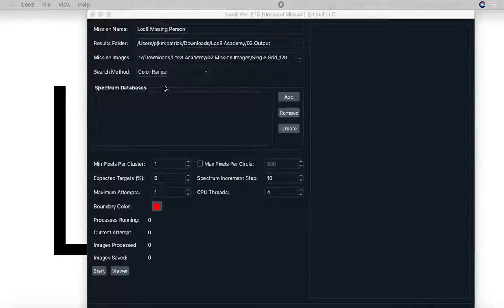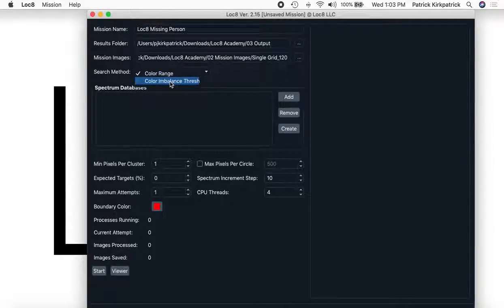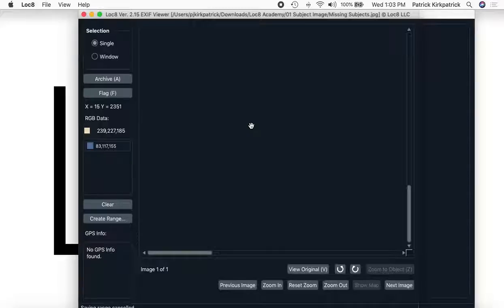So now that we've created our filing structure, we're going to select the search method. There's a couple of different methods we've incorporated into the Locate software: color range and a color imbalance threshold. Color imbalance threshold is a more advanced technique, which I will discuss in a later video. So once you've selected the color range, we're going to move down to the bottom left of the screen and select Viewer. This is going to open up our viewer window.